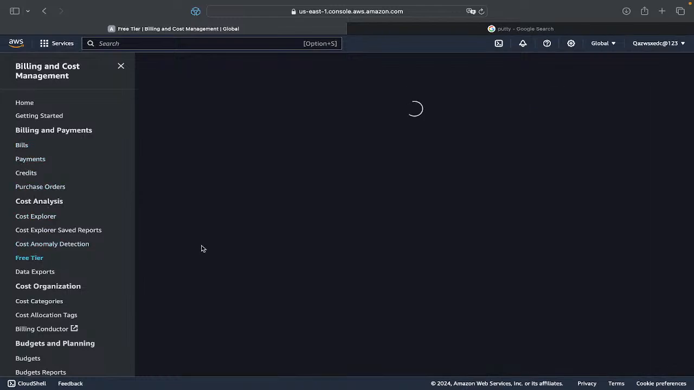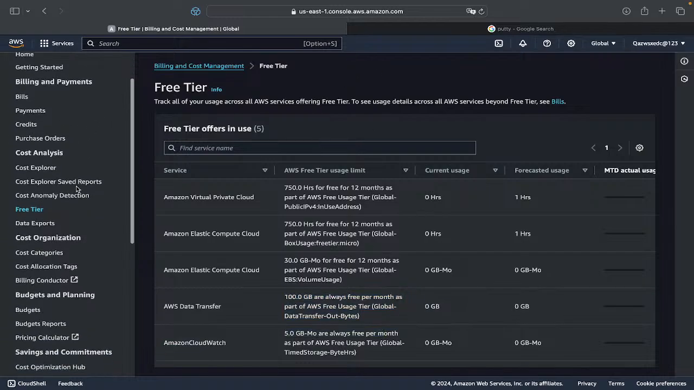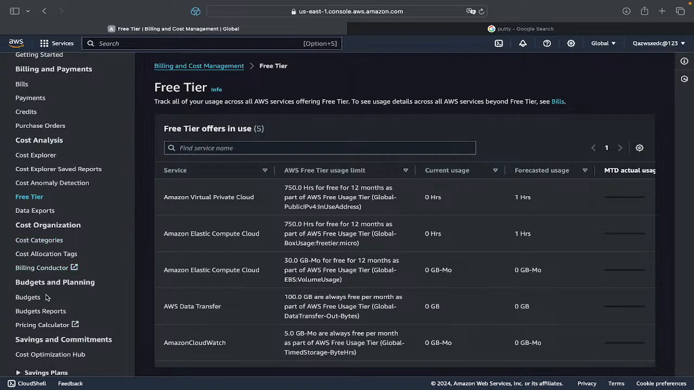If I go to the free tier, you can see how many hours I may have used. Looking at the service names, you can see I just used 5 services: CloudWatch, which is in the free tier, Amazon Data Transfer, Elastic IP addresses, Elastic Compute Cloud, and VPC, which is of course the EC2 instances. So you get 750 hours free for 12 months, 30 GB per month for free for 12 months, and 100 GB free per month. This is the information you can get in your free tier version. Cost categories, basically you can go into the budgets.